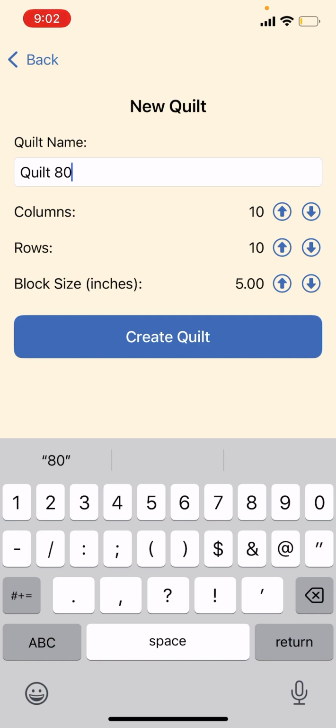The number of columns and rows can be changed at this point. The app defaults to 10 by 10, however, this can be changed to whatever you prefer. The quilt does not have to remain a square. You can have more rows than columns and vice versa. For this quilt, I'll be making it 6 columns and 6 rows.